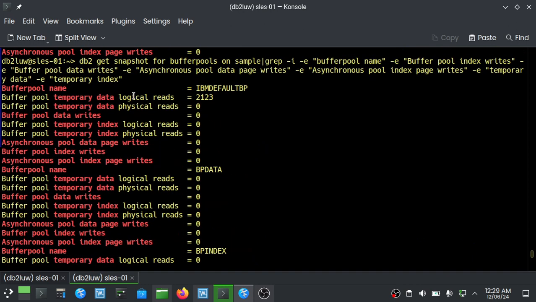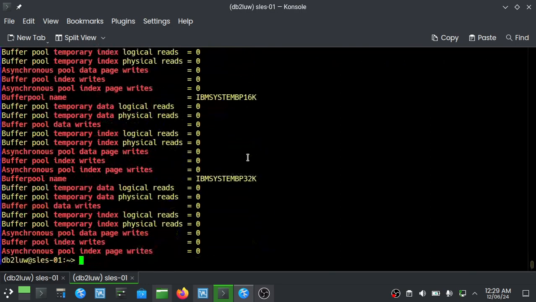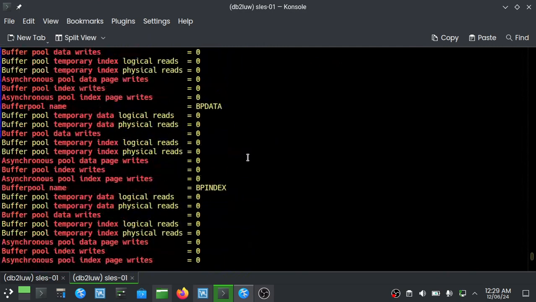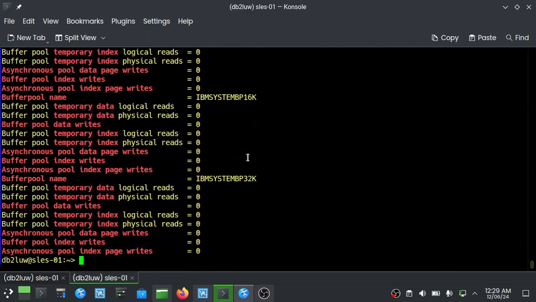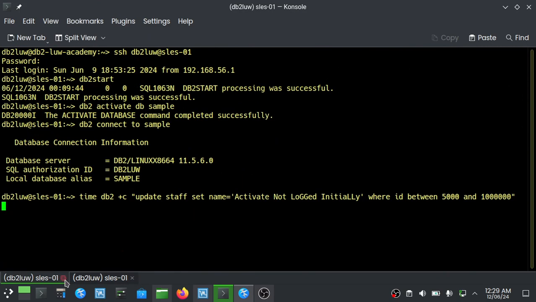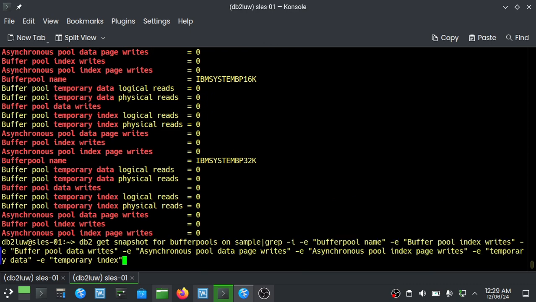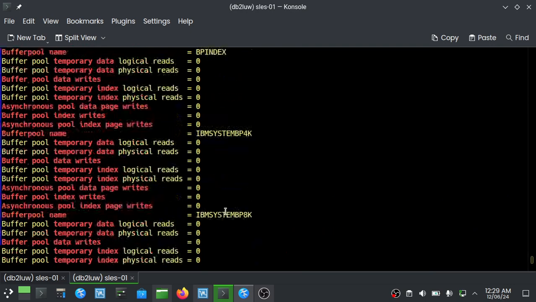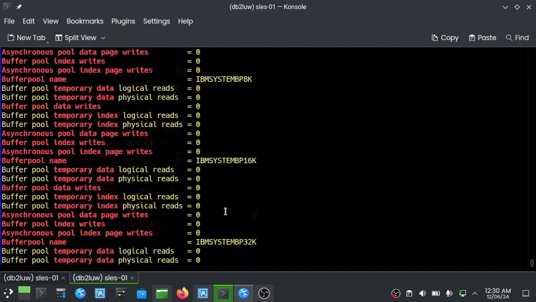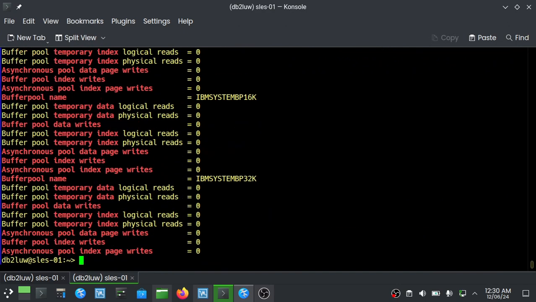Yeah, so you can see now the temporary data logical reads have come up. So it is doing something, and the first run is going to take about 5 minutes, that is for sure. The first run is going to be extremely slow. For the first run, the second run and third run, we can expect some reduction in time. So let's see that. And I will also show you the iostat.